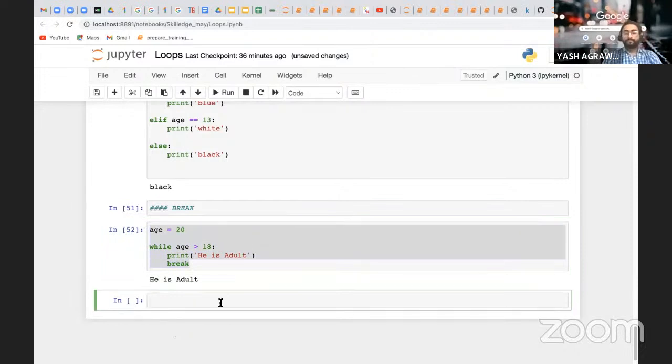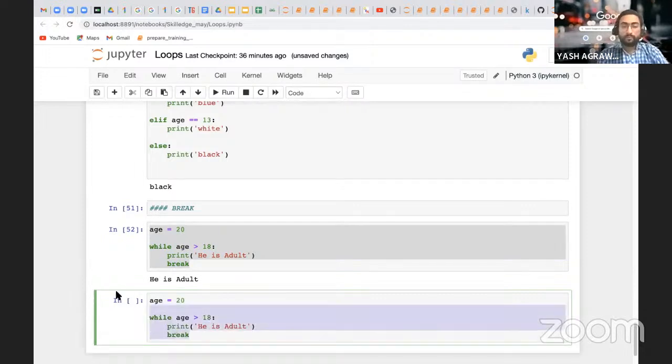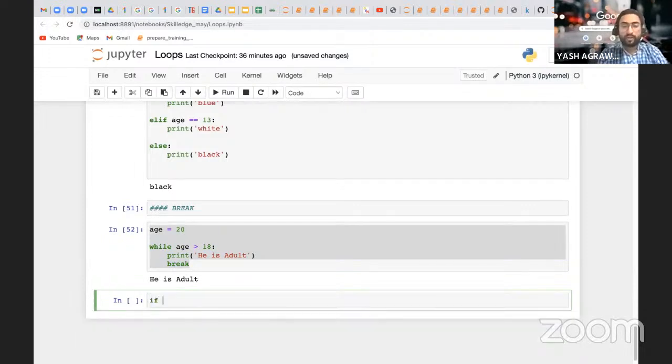Now we will see break with your if condition. If age is greater than 18, again the same condition, print.